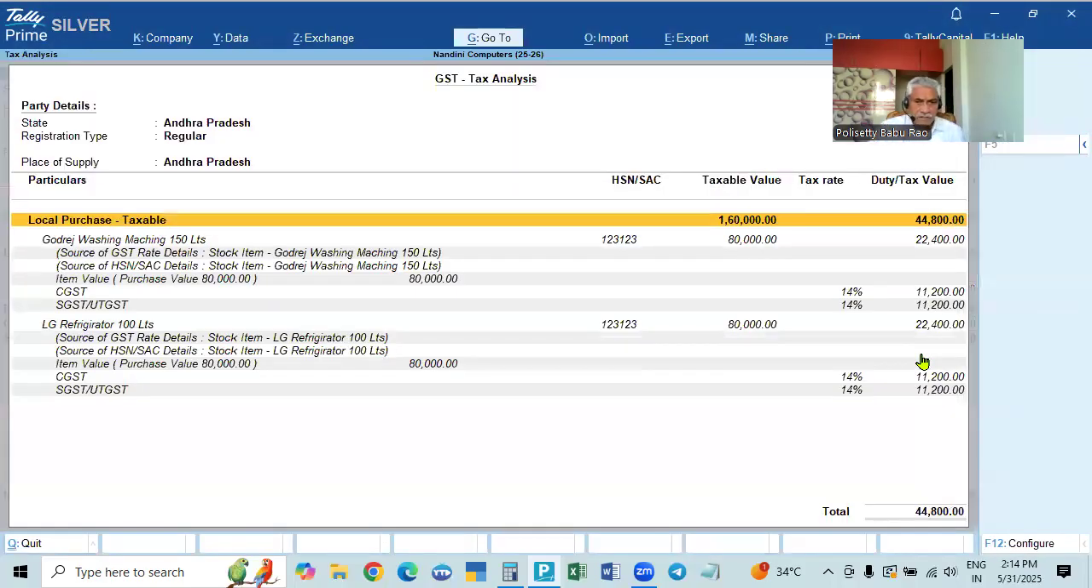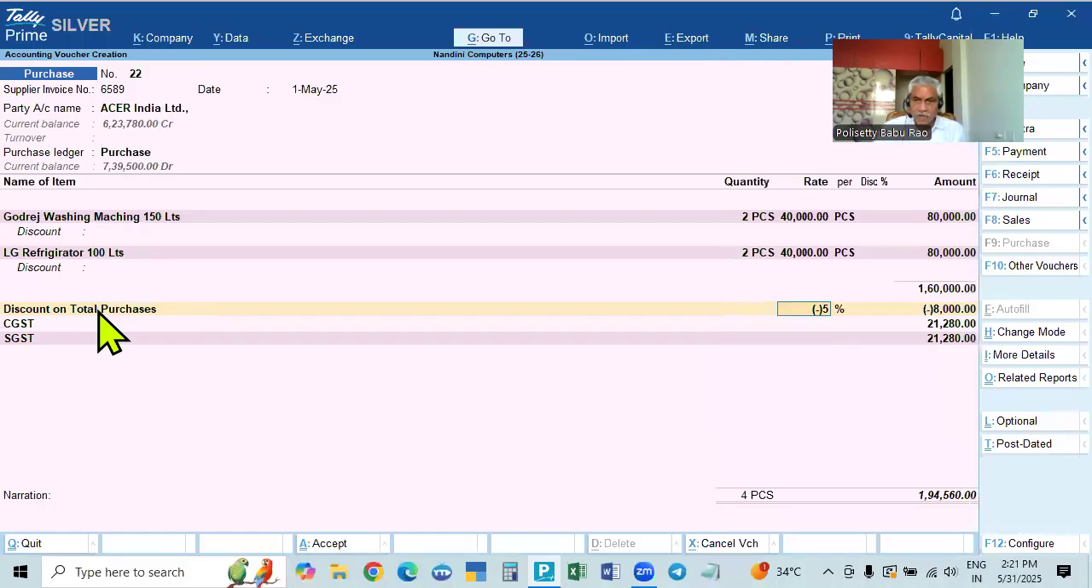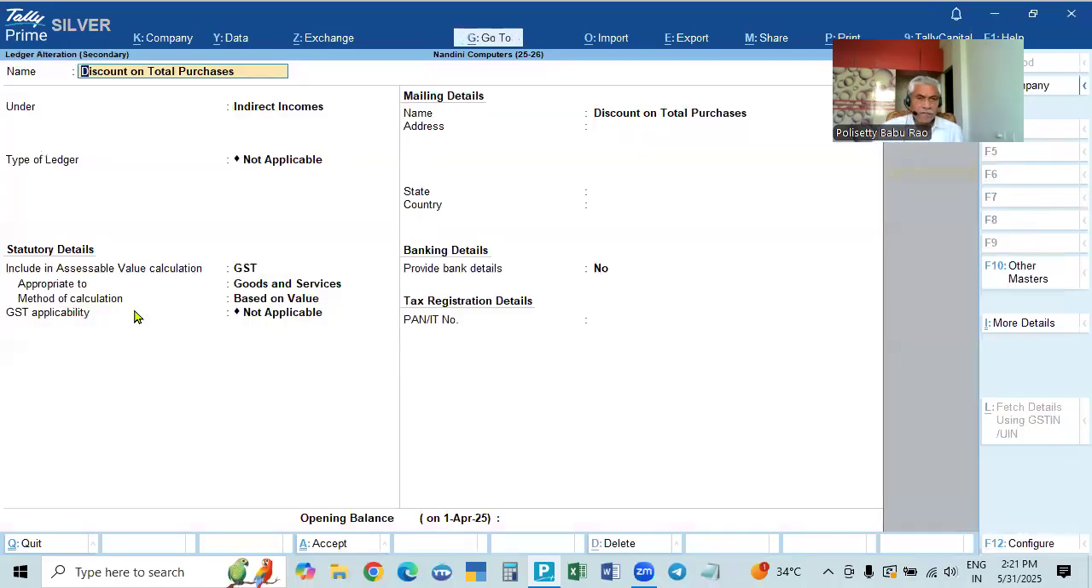Alt A, Alt F1. It is not taking the discount. It is calculating on the total amount. I will check again, one minute. So we will take this up in another way. This discount is calculating in a wrong way.